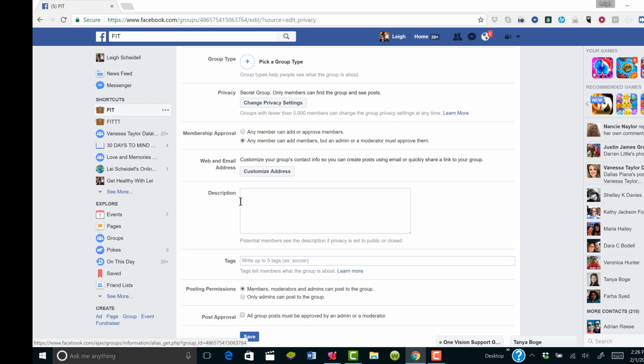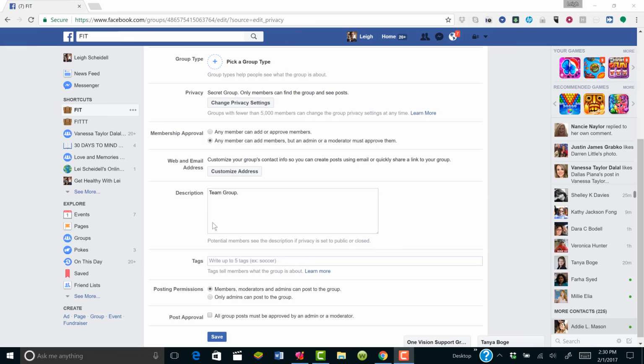The next item on here is just a short description. And for this one, I'm just going to put that this is a team group. And the next item that we have on here are called tags. Tags are really for when the group is visible to other people that are not inside the group, and so we don't really need those for a secret group, so we'll just skip over those.